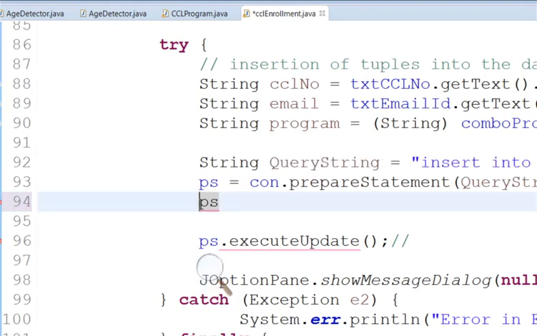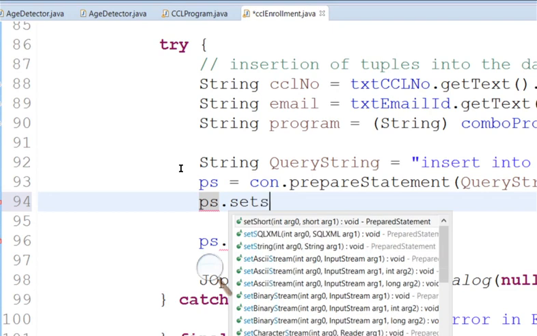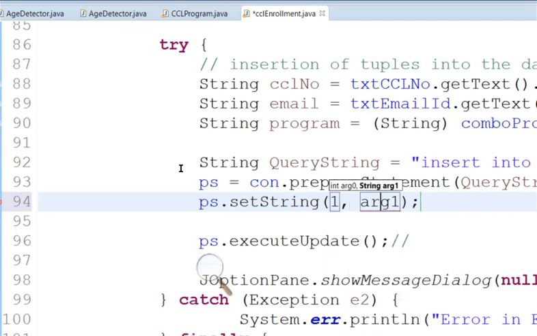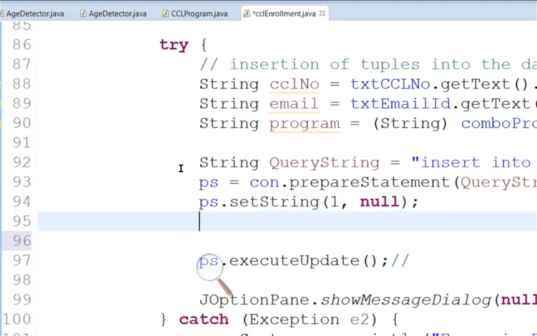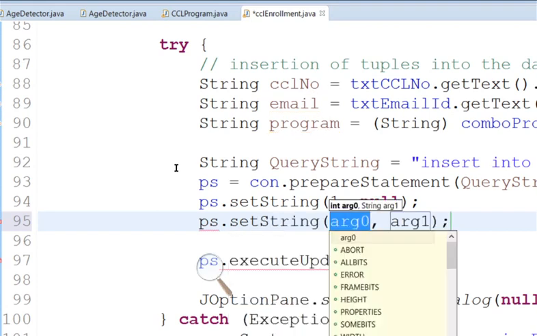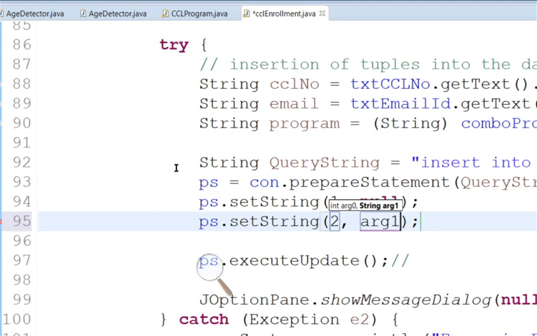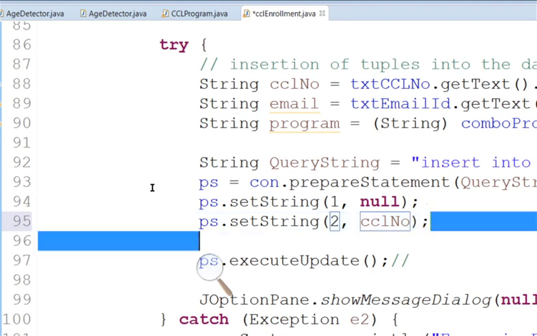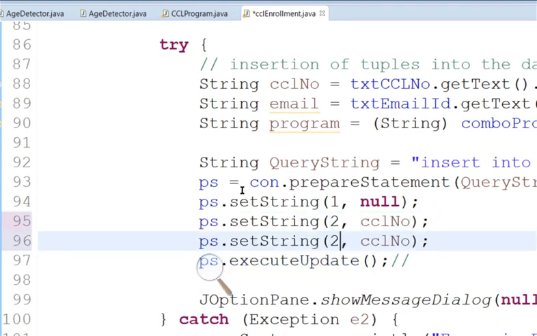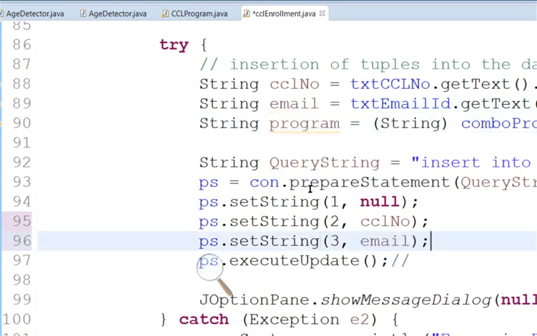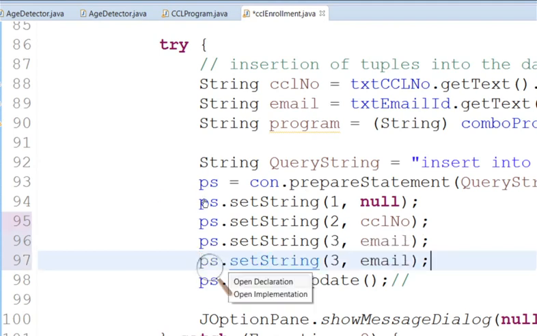So you now say prepared statement dot set string if it is string. If it is not, you give it the appropriate type. This is parameter number 1, and you check from your DB, it is your ID. You don't need to put anything since it is auto incremental. ps.setString. The parameter 2 is what? CCL number, which we've collected, and it is here. Okay. The parameter 3 is what? Email. Parameter 4, it is the program.